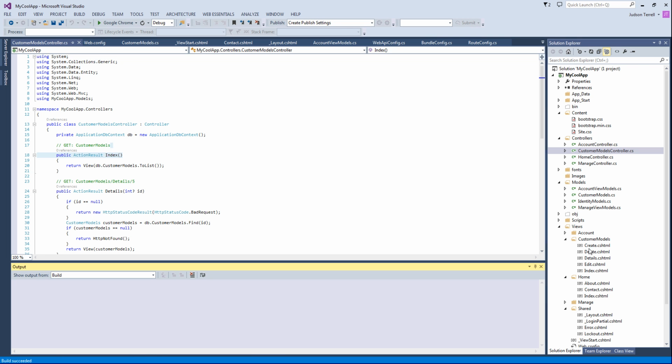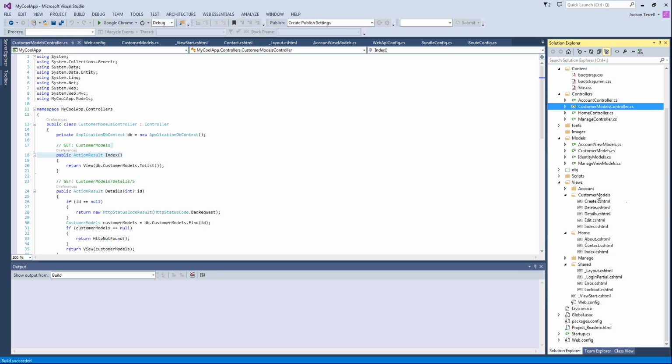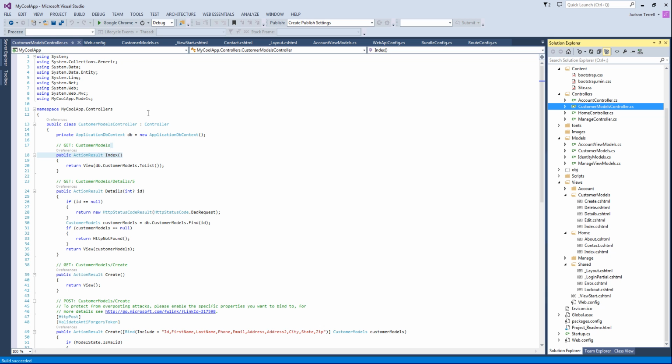Now, one thing I want you to notice while that's loading is it went out and created a folder here called Customer Models. Typically, I wouldn't leave the word models on there. I would just call it customer, and then you have create, delete, and so on. And honestly, just to keep things real, I'm going to go ahead and change that, and I'm going to show you how to do that.